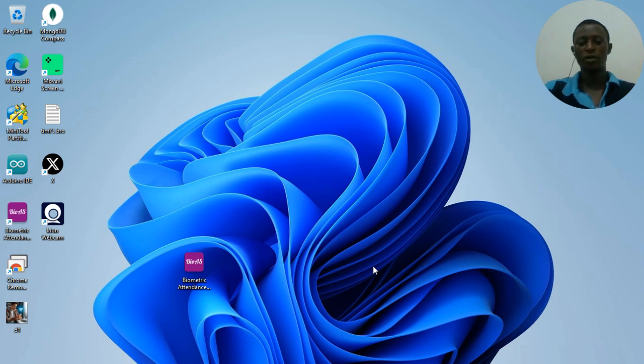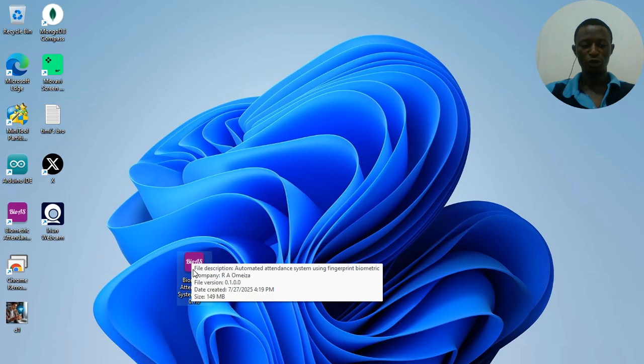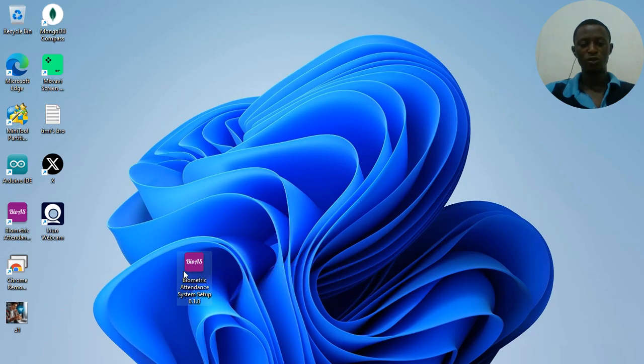This is where we'll be installing the biometric attendance system software and actually making use of it, by first opening the software, everything you need to know. Then I'm installing it on Windows 11 Pro. This is the setup file. I will just open it here.